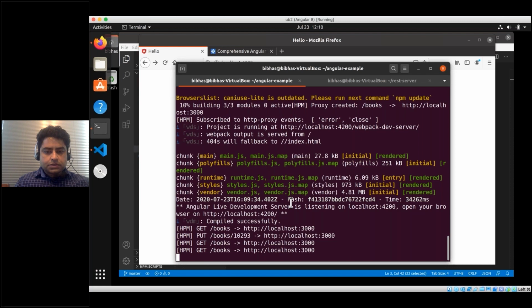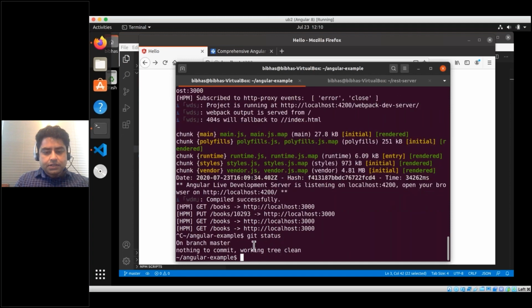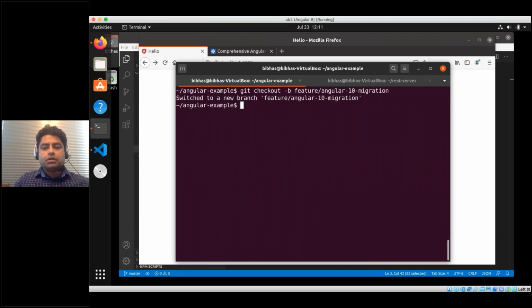I'm going to stop this dev server. We don't need this running. So right now, if I look at Git, I'm on the master branch. There is nothing to commit. So let us go ahead and create a new branch, because if I mess up, I can always go back to master. Feature Angular 10 migration. So I'm going to create a new branch and do all my work there.